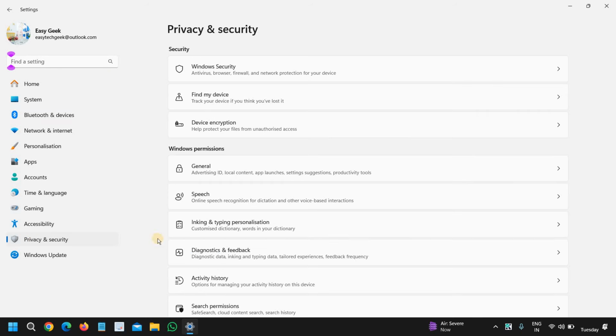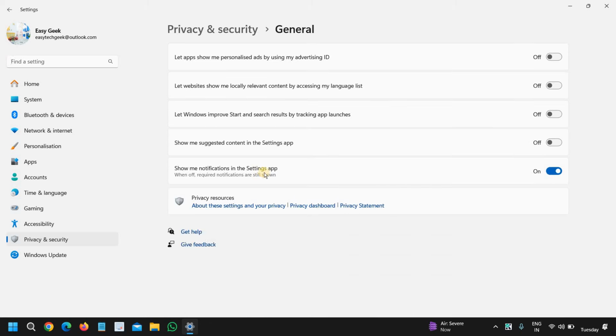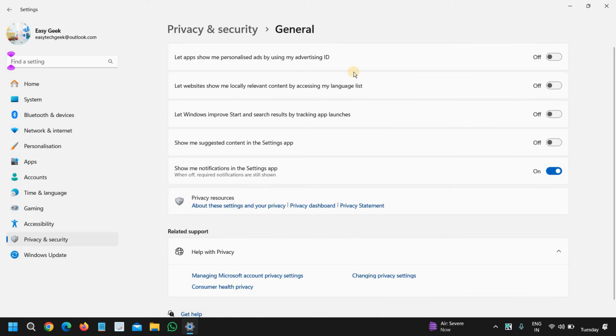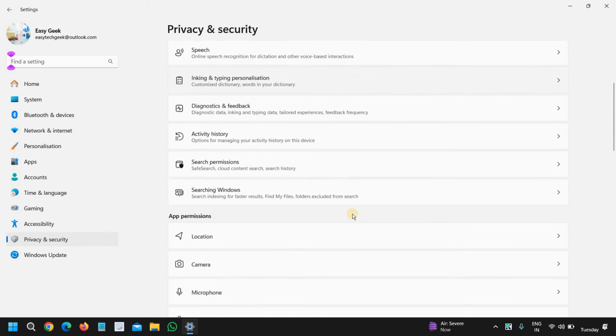I'll go to privacy and security again. And the fourth one is the general. Here, if you do not want to see personalized ads, you can turn it off. I have turned off all these general settings, and these are actually not very important on the computer. So you can also try that.